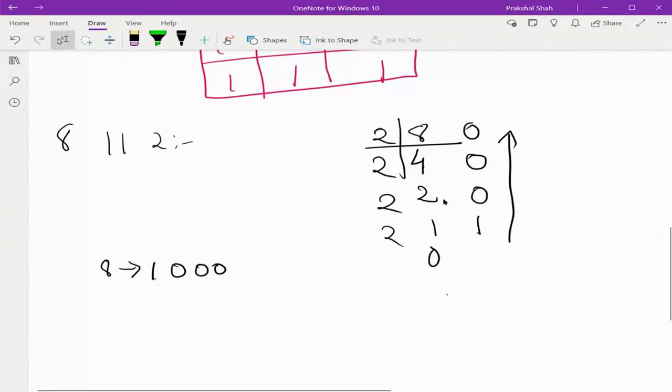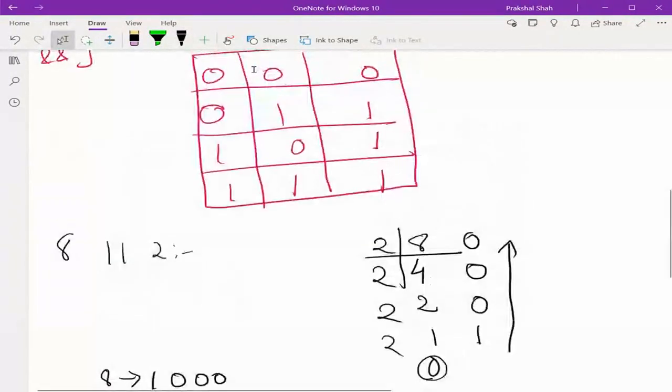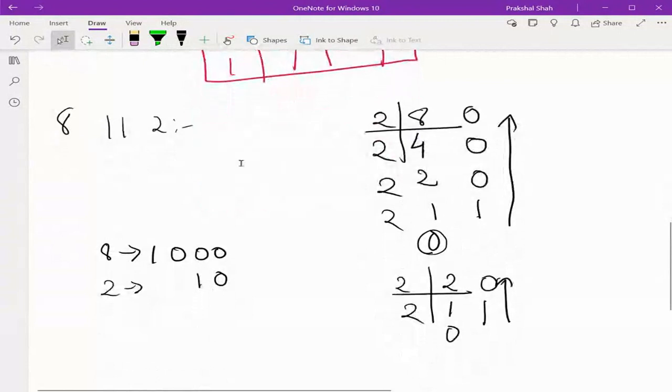Now similarly 2. Okay? So 2's bit is: 2 ones are 2, remainder 0; 2 0s are 0, remainder 1. So you have to stop when there is a 0. Right? So you have to read again through this. So 2 is my 10. Okay, now following this particular table you have to execute this.